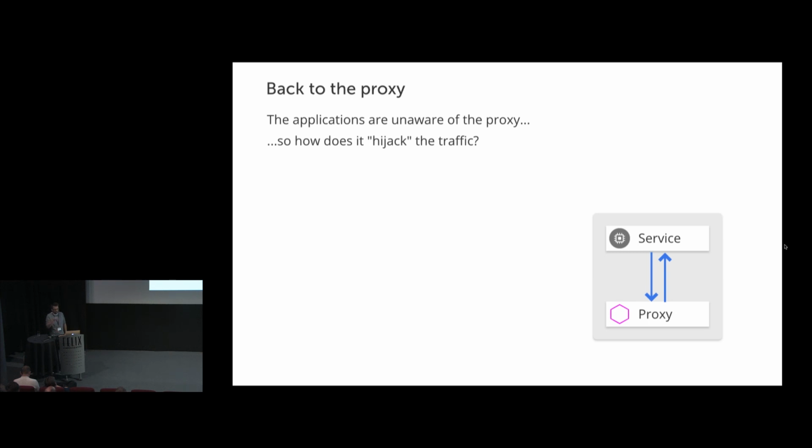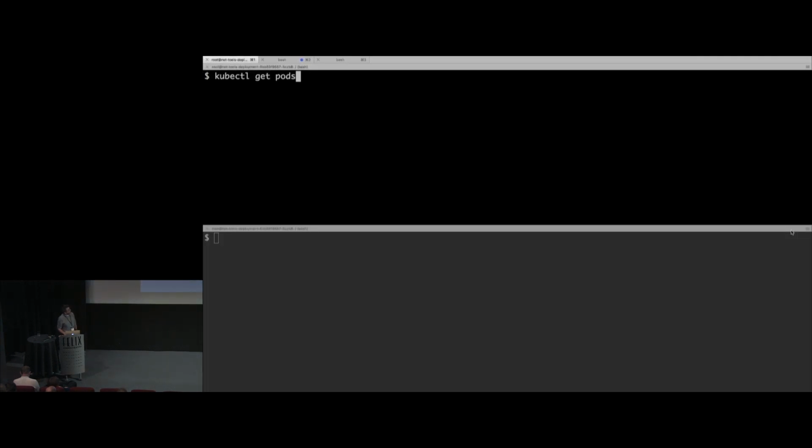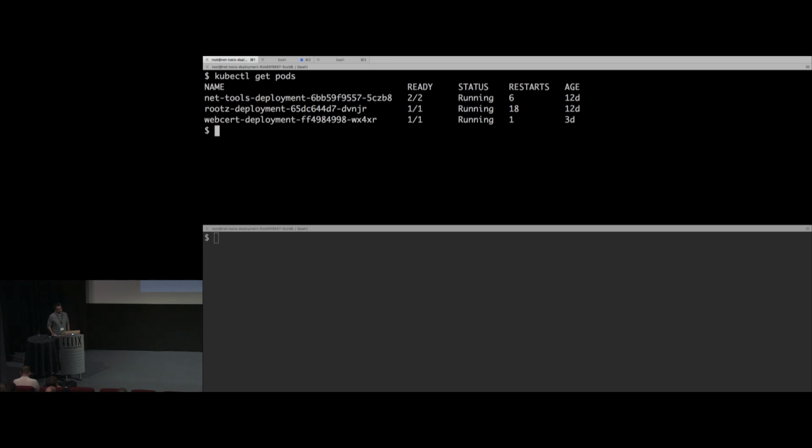How can one container in a pod hijack the traffic of the other container in the pod? That sounds like a problem security-wise. But the thing is, containers in a pod share a network namespace. And I'm going to show you what actually happens. I have a small Kubernetes cluster running on my laptop here.